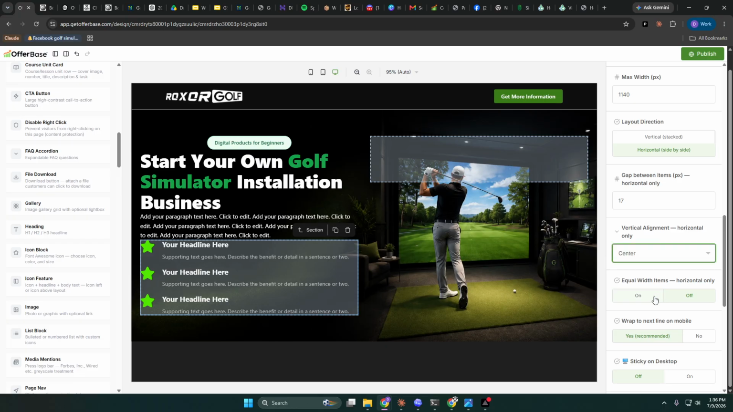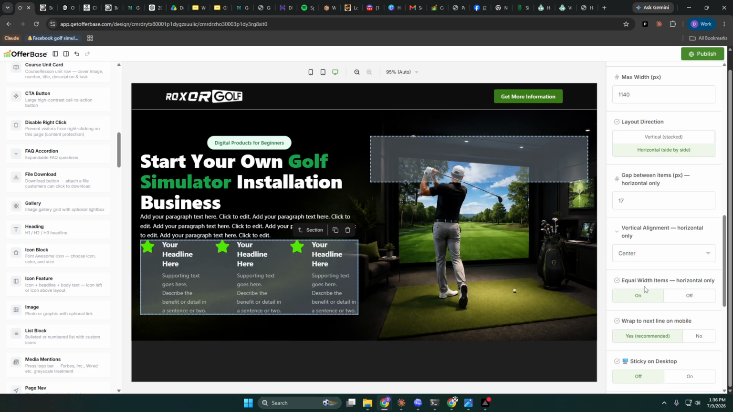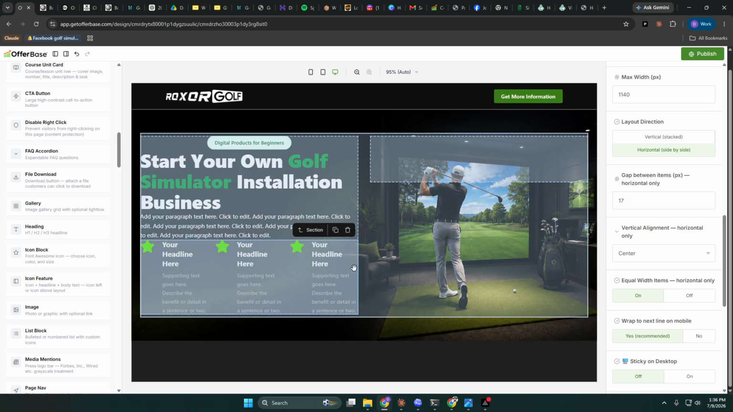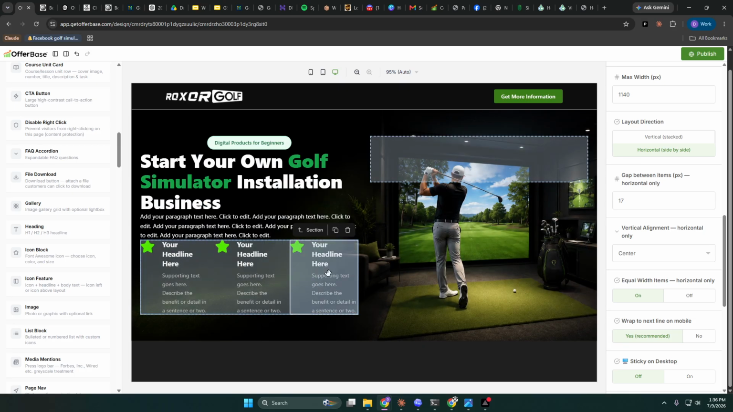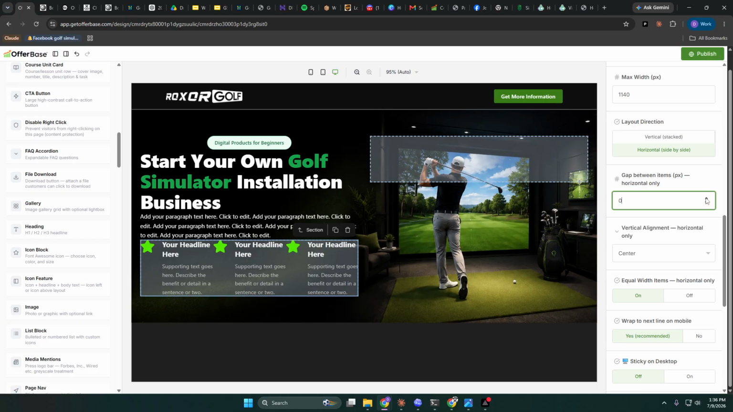Oh, there it was. Equal. Got to turn on equal. All right, let's turn on equal. So that gives us our headline and all that stuff. We might obviously have to change the size a little bit. Let's come in here and try to change some of these gaps so it's a little tighter.